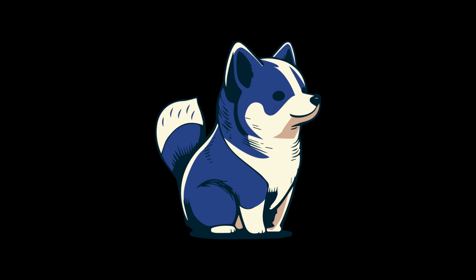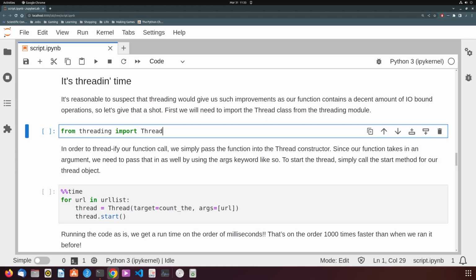That's not an unreasonable amount of time, but it also wouldn't be unreasonable to ask for a little bit better performance, especially if this is expected to run on many more URLs. It's reasonable to suspect that threading would give us such improvements, as our function contains a decent amount of IO-bound operations, so let's give that a shot.